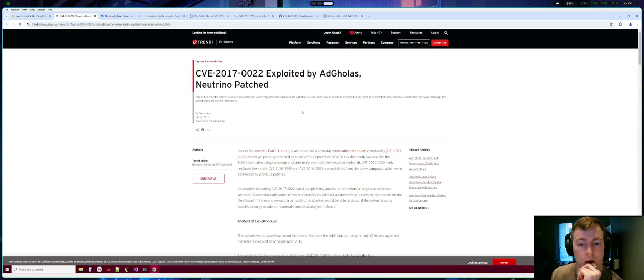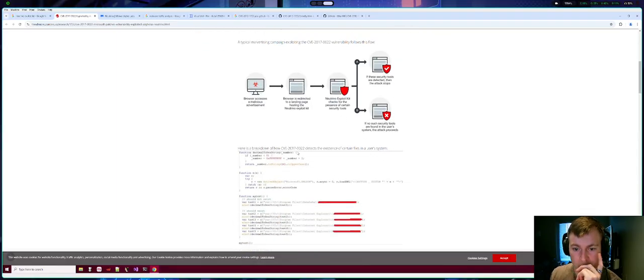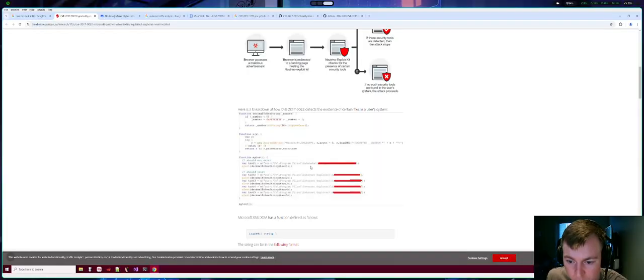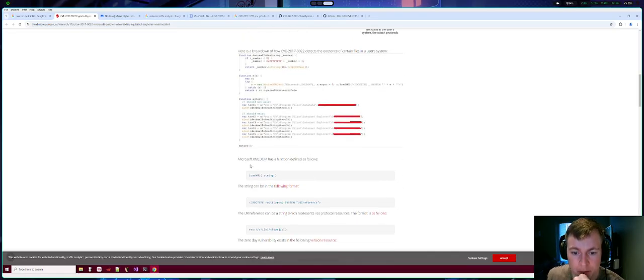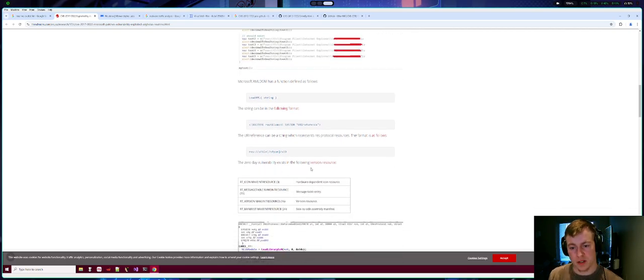I would like to see what it is reading off of, because it can look at the environment. So here's a breakdown of how the CVE detects the existence of certain files on the user's system. Program Files, Internet Explorer, boom. Microsoft XML has a function defined as loadXML string. The string can be in the following format. The URL can be a string which represents res protocol resources. The format is as follows. The 0-day vulnerabilities exist in the following version resources.